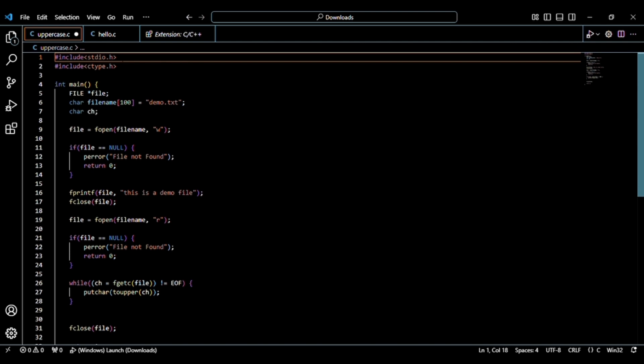First, I included the header file. Next, the file demo.txt is opened in write mode using fopen. If the file does not exist, it will create a new file. The string "this is a demo file" is written into the file using fprintf. To close the file, we use fclose. The file demo.txt is reopened in read mode using fopen.